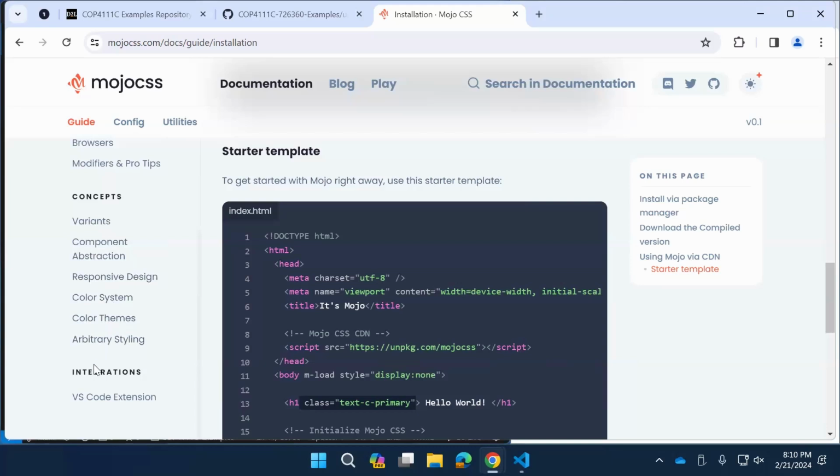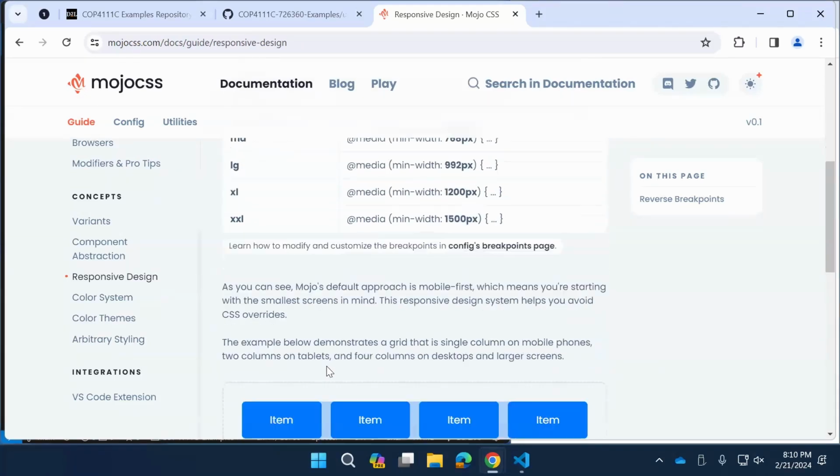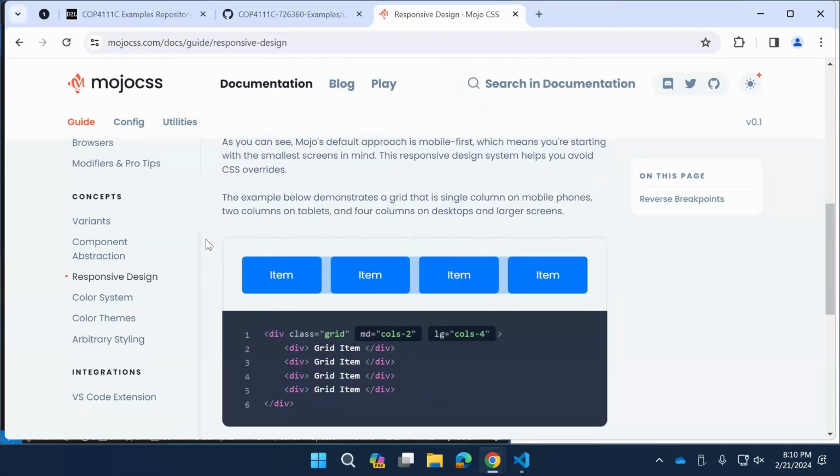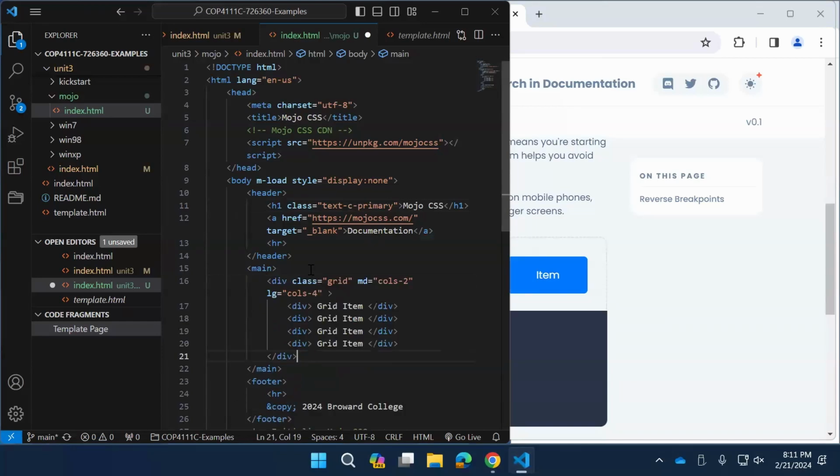Right, so if we scroll down here, they have a responsive design section, and they talk about how you can handle the responsive design. It kind of works like Bootstrap, except that Bootstrap will have classes. Here they actually use attributes. These are not standard attributes, which is why it will probably end up not validating. We'll check that now. In my main, I'm going to add that grid.